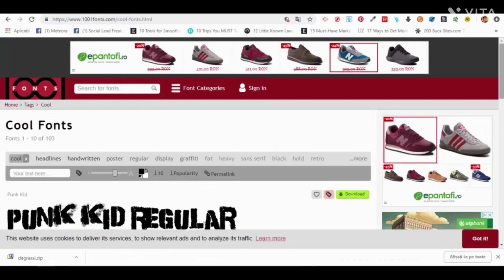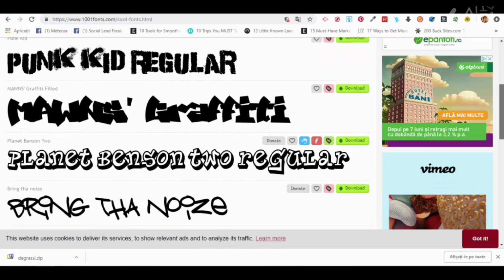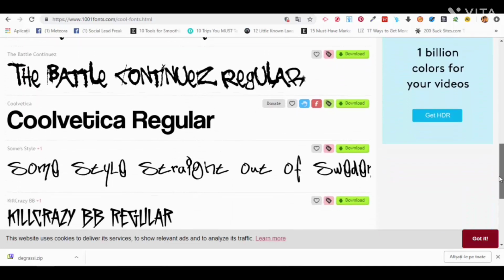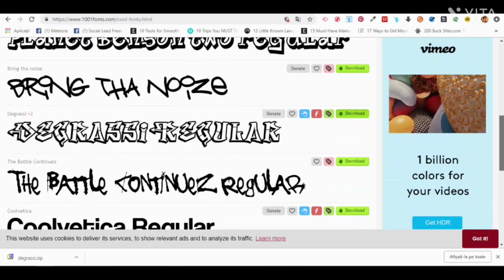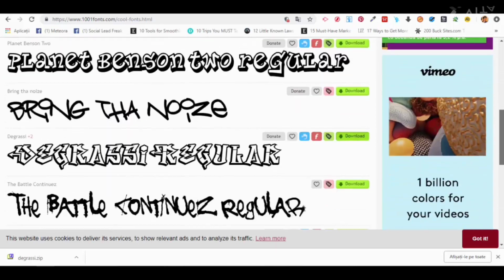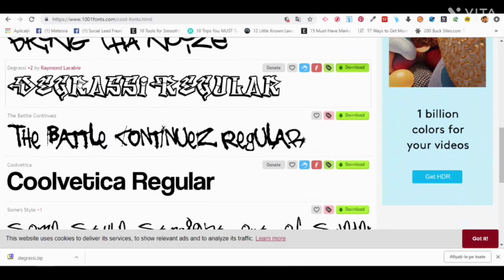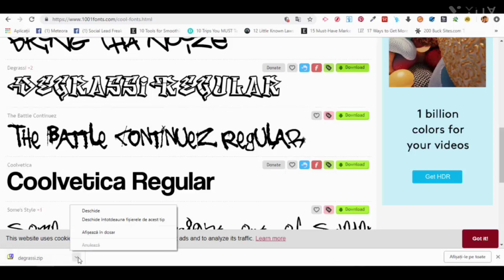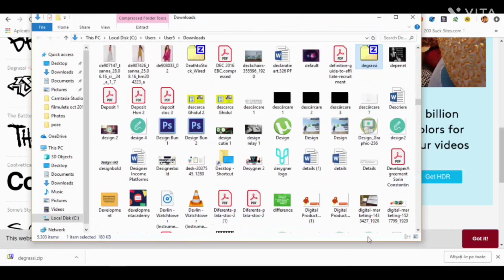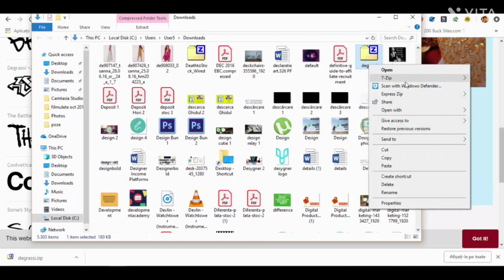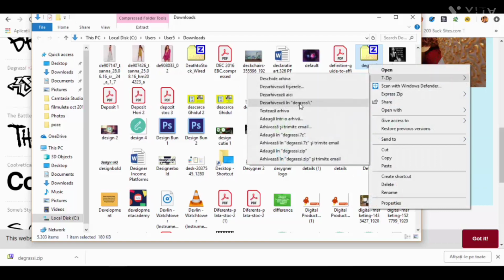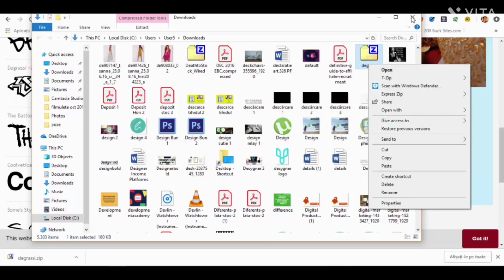Now let's select one of the fonts here, and let me scroll down. Okay, we have this one, Degrassi. We already downloaded it on our computer. What we want to do is go in the downloads folder. We can see it here. We unarchive it in the Degrassi folder.